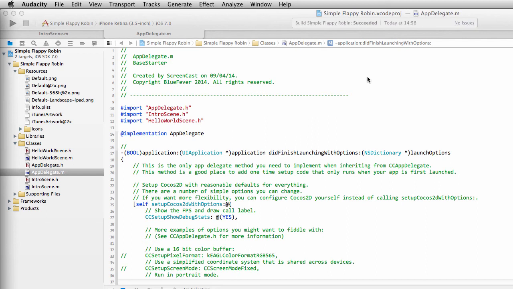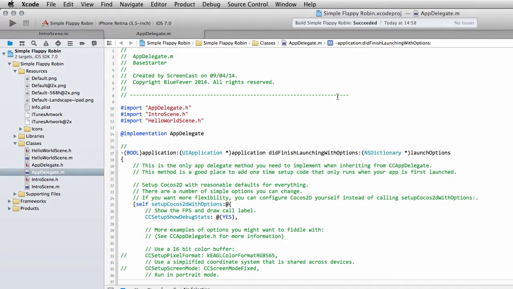Hello and welcome to the third video in this series making simple Flappy Robin for the iPhone and iPad using Cocos2d. So this video, after the last video explained a little bit about high definition and normal definition graphics, will be a fairly simple video.